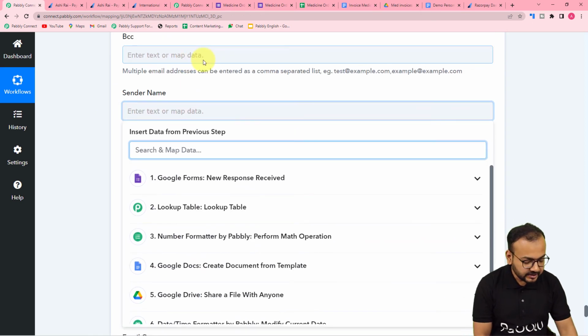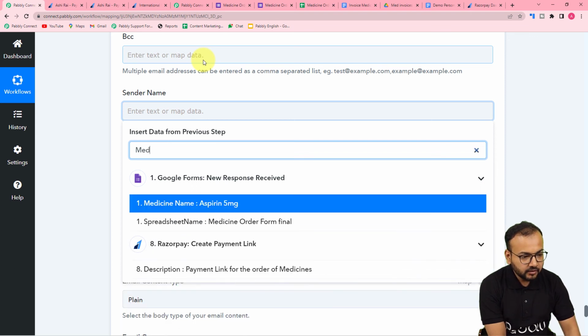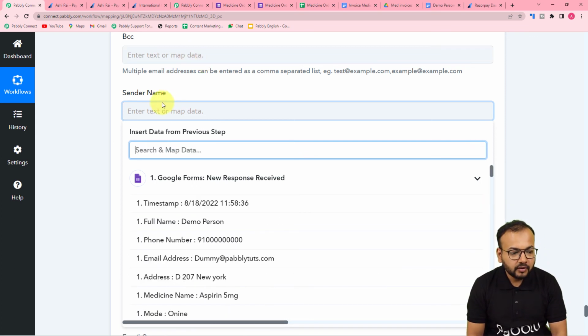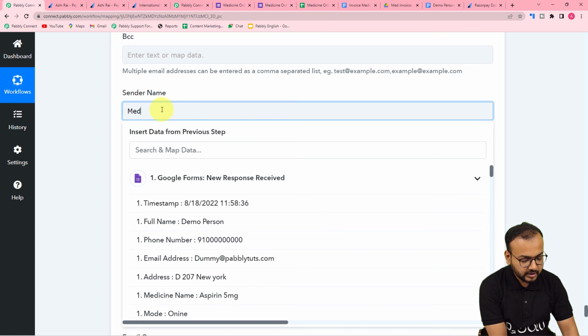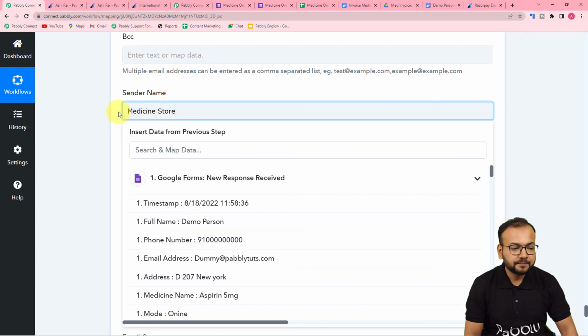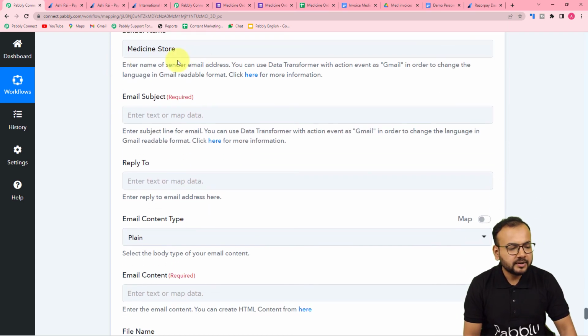Here it is asking for the sender's name. So you can put the name of your firm or your business's name. So I'm putting here the sender's name as medicine store only. Okay, or you can put the name of any person as well.